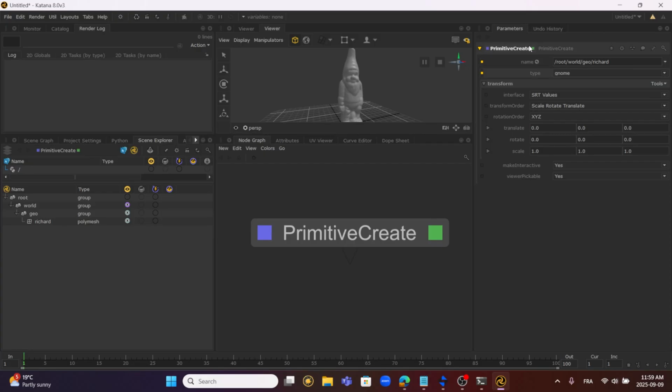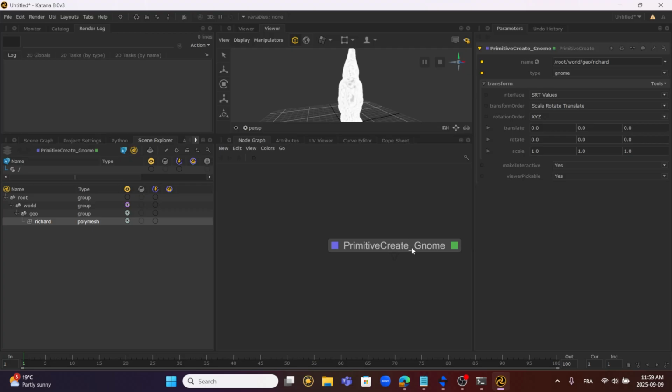Why not? And you see now that the name has changed in the hierarchy, because I decided to give it a new name. I could also click here and select in scene graph, and it would select Richard in the scene graph. And you can also rename the node. Let's say you would like to call it gnome. You can do that, and now the node has a new name as well.